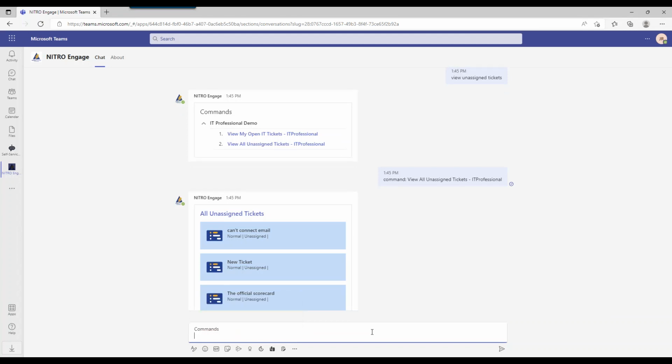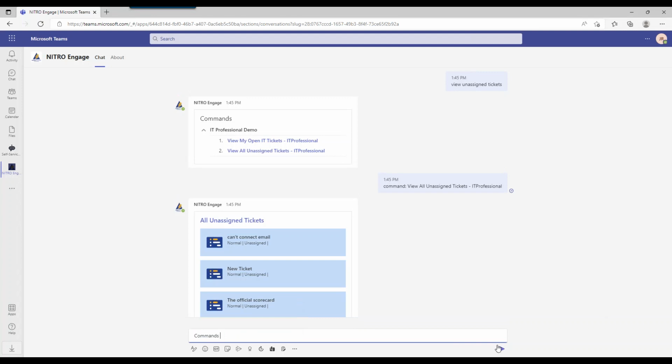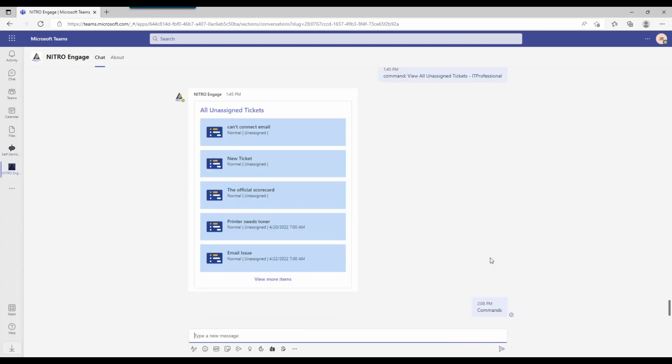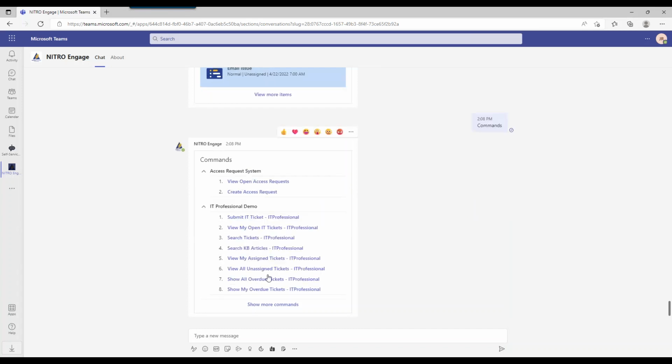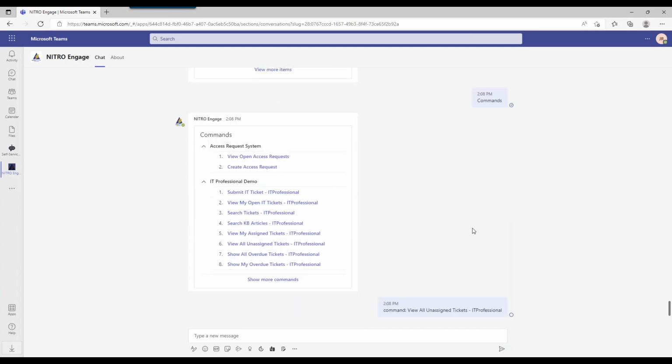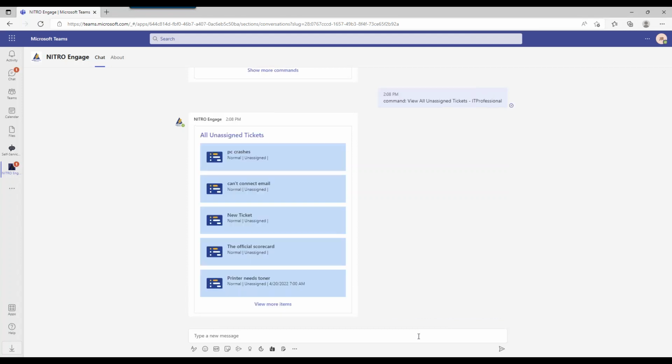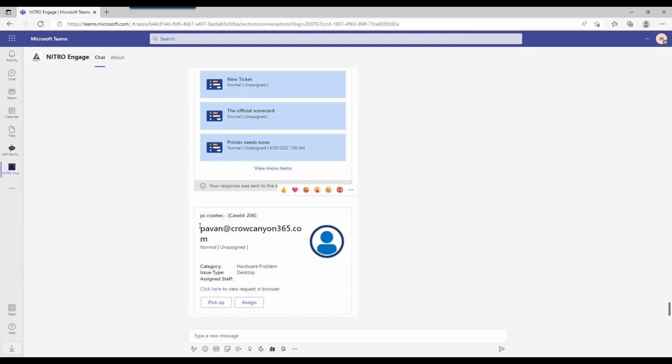Essentially, James has gone through, he's looked at his tickets, he's got nothing open at the moment. Let me pull up a list of the unassigned tickets and see what's out there. So I'm going to view all unassigned tickets, and that's going to pull up the list of tickets that aren't assigned. He sees this one and says, you know what, I'm going to pick this one up because I've got nothing else going on right now.